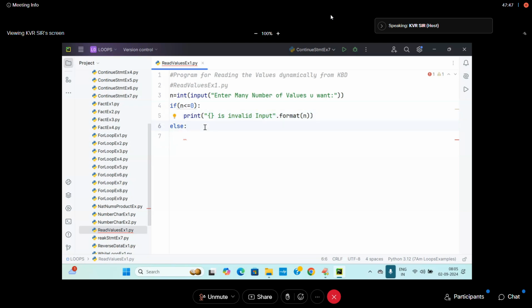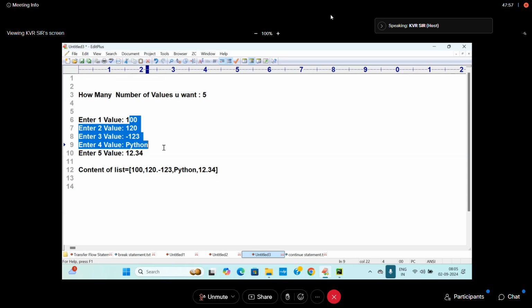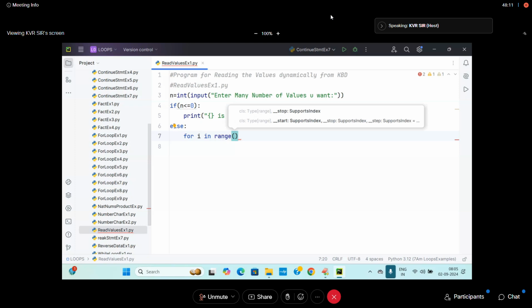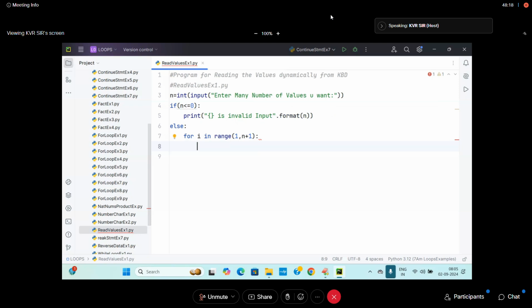In the else part, what am I going to do? I want to read how many values? 5 means 5 values I want to read. 6 means 6 values. Like that, the counter I'm going to get. Are you seeing this counter? For I in range. Why am I using a for loop? Repeatedly asking enter first value, second value like that. 1 comma N plus 1. If I say 5, 5 plus 1 is 6. 1 to 6 means 1 to 6 minus 1, it is 5.